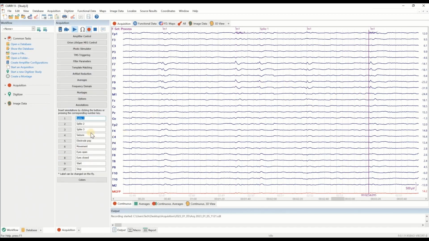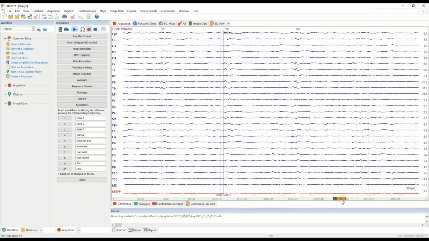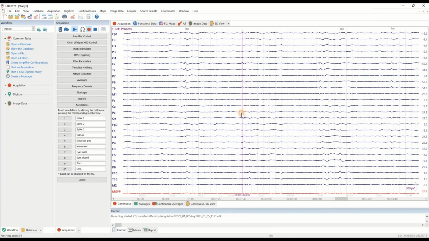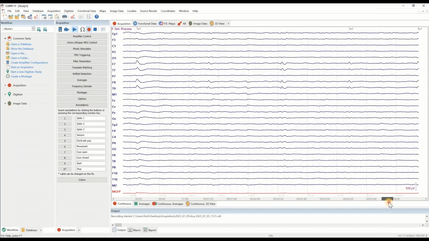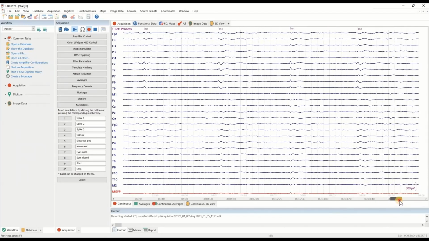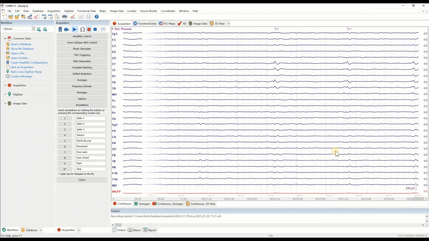And here in the annotations dialog, you can also see which predefined annotations are possible for event marking. So you can, for example, also mark this as a type 2 spike. So even while you are recording, you can already start scoring the data, although you don't have to do it, but it's an option.